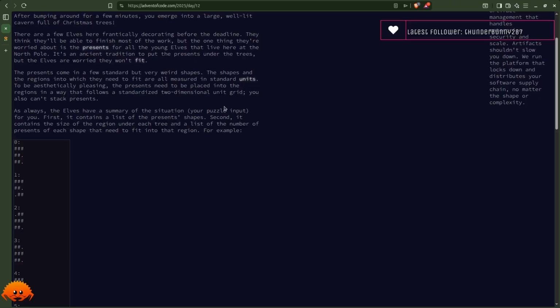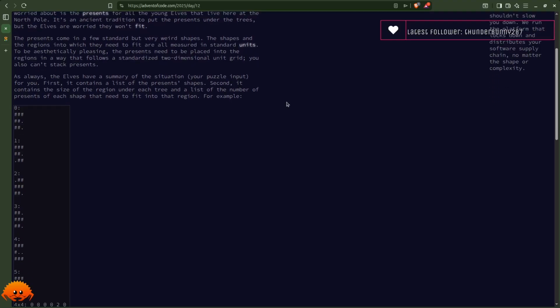They think they'll be able to finish most of the work, but the one thing they are worried about is the presents. For all the young elves that live here at the North Pole, it's an ancient tradition to put these presents under the trees, but the elves are worried they won't fit. The presents come in a few standard but very weird shapes. The shapes and the regions into which they need to fit are all measured in the standard units. To be aesthetically pleasing, the presents need to be placed into the regions in a way that follows a standardized two-dimensional unit grid. You also can't stack presents.